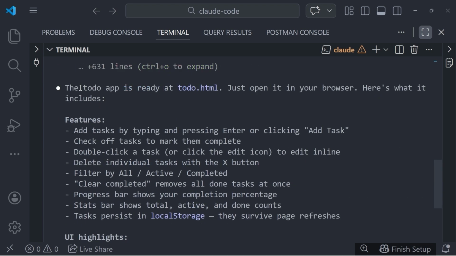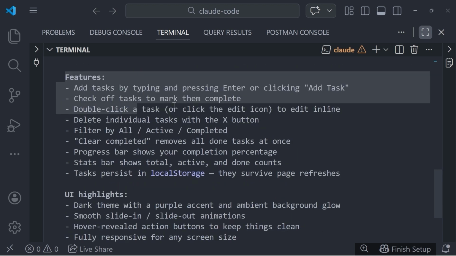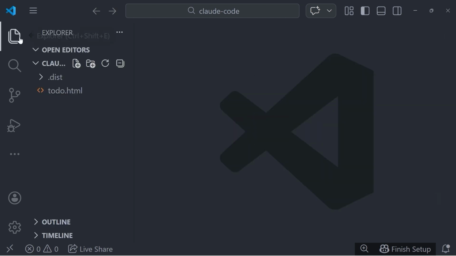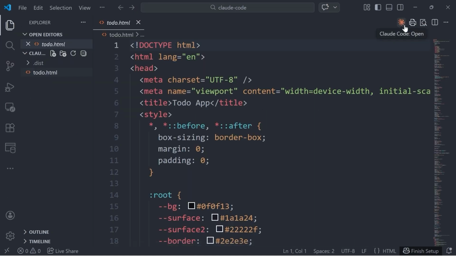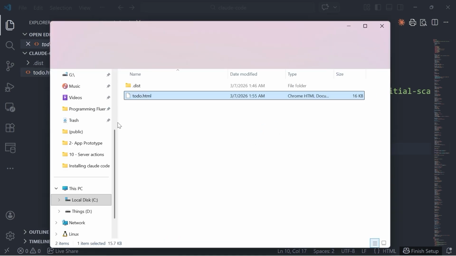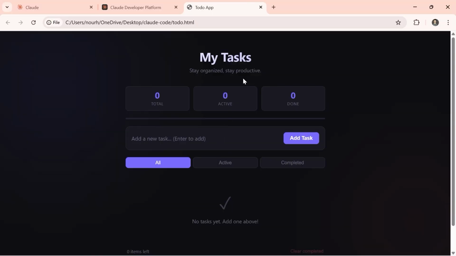And there we go. The to-do app is ready at todo.html file. Just open it in your browser. Here is what it includes, and those are the features, add tasks, and so on. And those are the UI highlights. Okay, now let's open this file. Of course, it created that file here. And by the way, this is the icon for Claude Code extension. As I told you, apparently it installed the extension for us. But for now, let's open this using our web browser. I'm gonna reveal in File Explorer and then open that file using the browser.